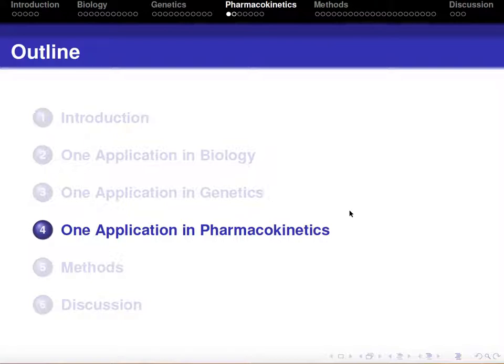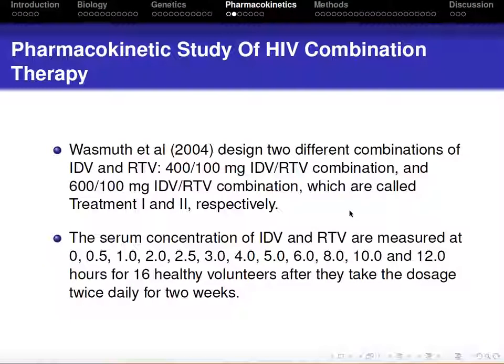So now let's look at another application in pharmacokinetics. How many of you have heard about the term pharmacokinetics? Can you raise your hand? Okay, okay. That's not surprising. I didn't know this term before either.